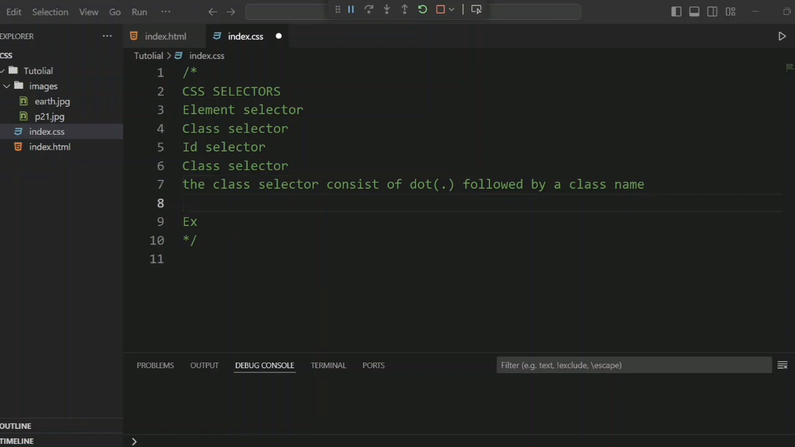And a class name is defined using the class attribute. So let's take an example.